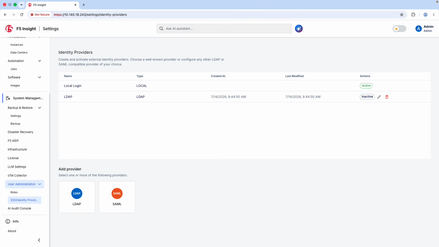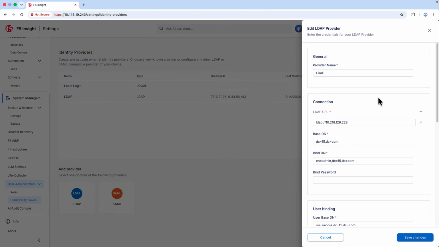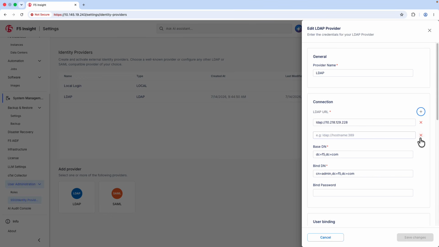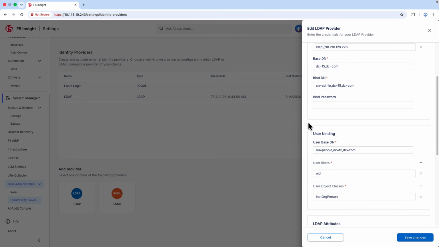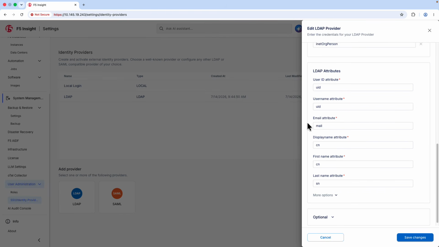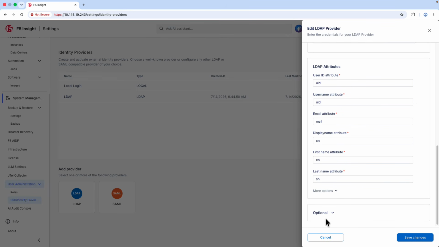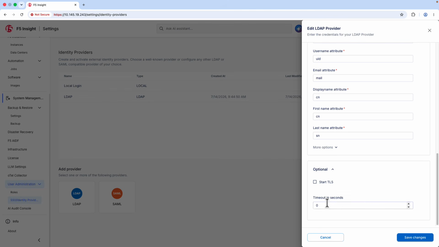So to configure an LDAP provider, you'd click this right here, but let me just show you what I already did. I gave the provider a name. It's LDAP in this example. And then here's the LDAP URL. You can click the plus sign here to add more than one LDAP server. And you'll need to fill in all of these details here, the base DN, bind DN, password, and all of these attributes here that are specific to your LDAP server. And of course, there is an optional thing you can do here by enabling Start TLS for this connection.